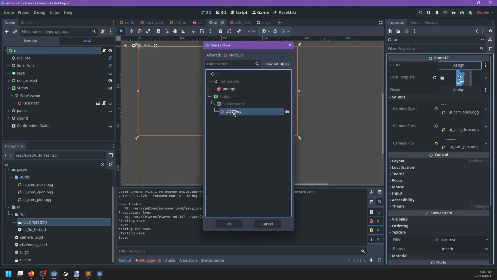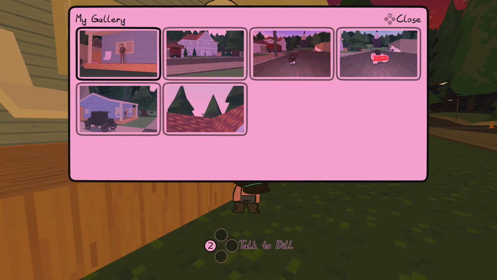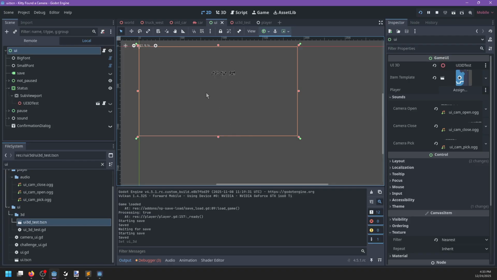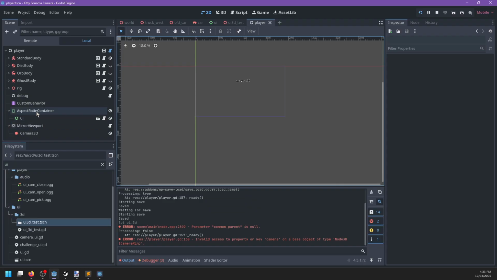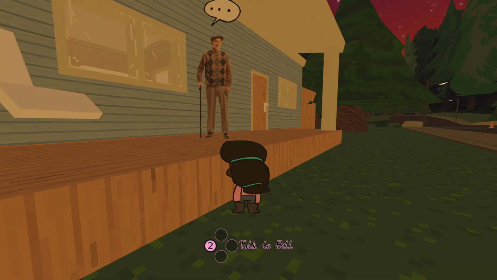And then we assign this to 3D test. Take your time, Godot. And then we unassign it from the player here, because now this UI does not have that. And then we start it again and try it again.